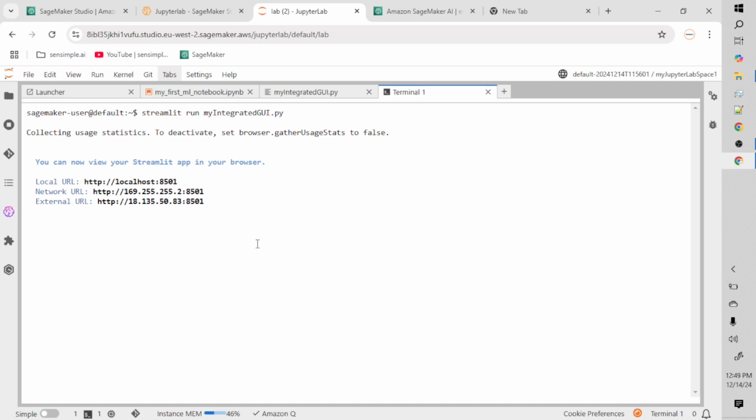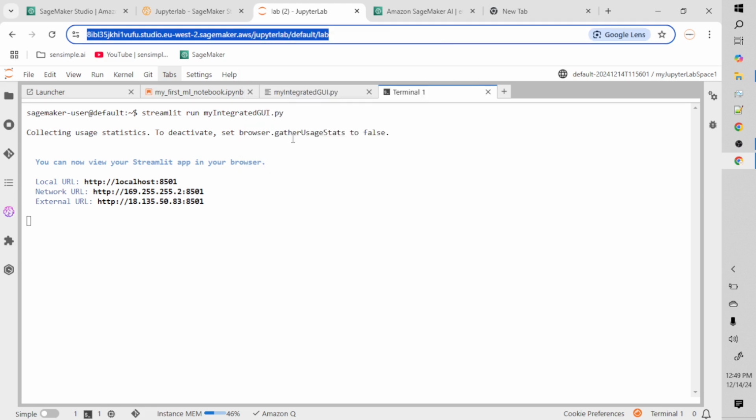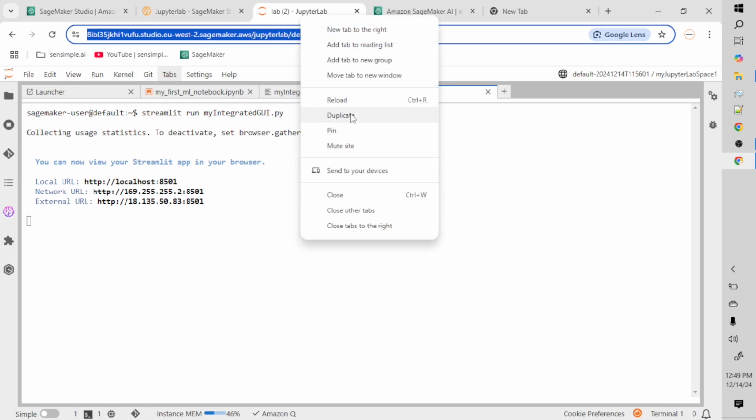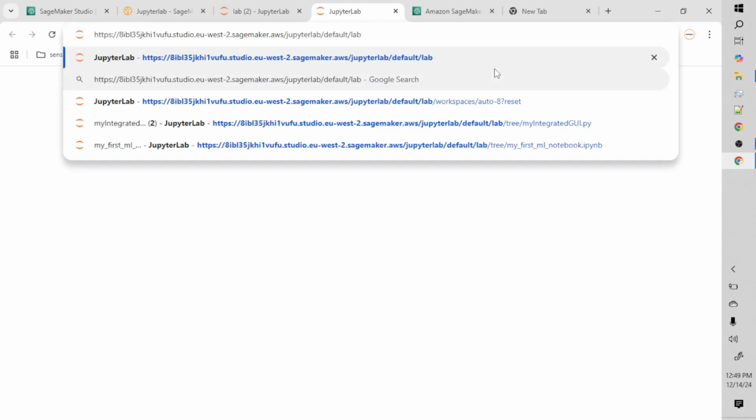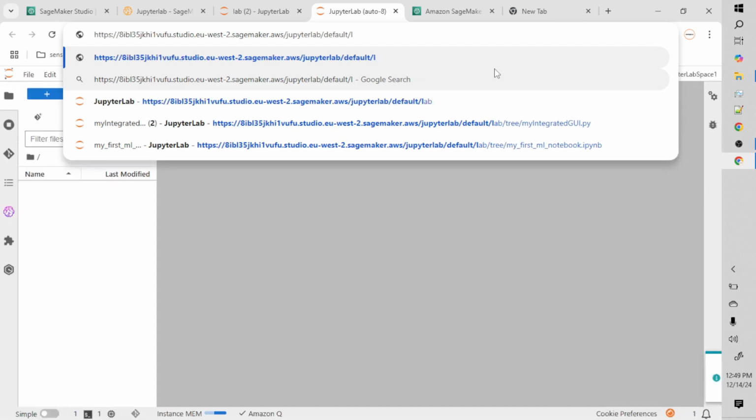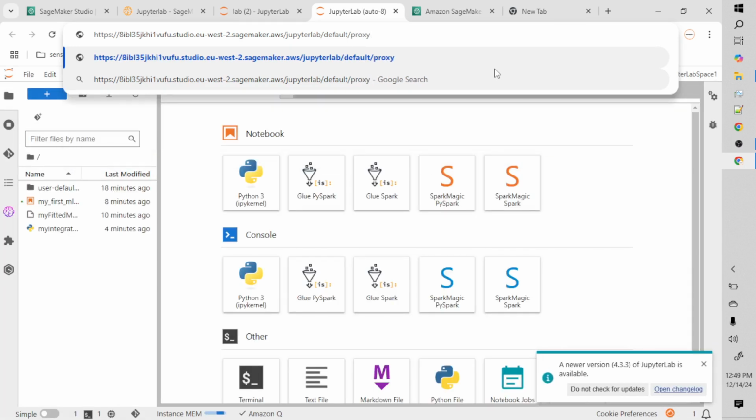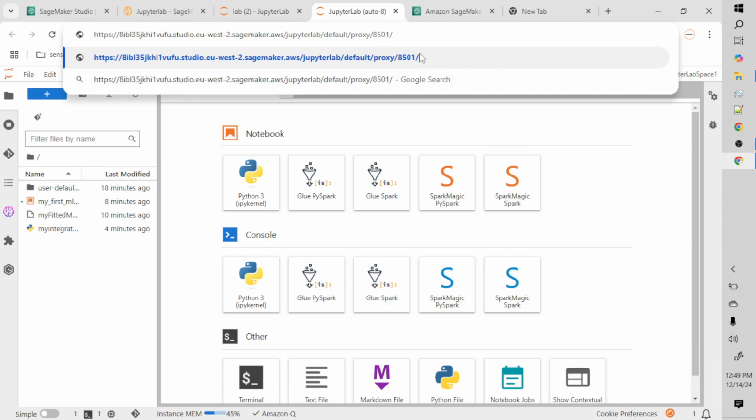So the solution to access the Streamlit application is you have to copy this URL, create a duplicate window, and paste this. Instead of default lab, you will go to proxy and then say 8501 slash. Please do not forget this trailing slash, otherwise you will see a blank page and then you will be confused about where is my Streamlit application. Okay, let me hit this and see if we are able to see the Streamlit application or not.